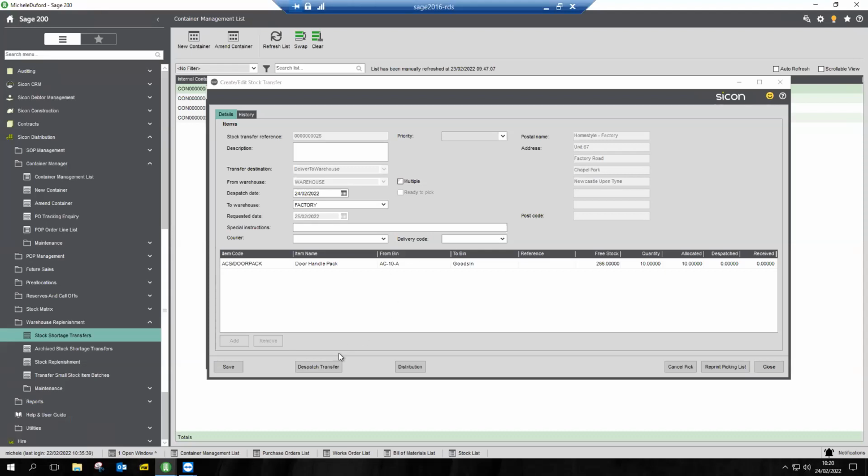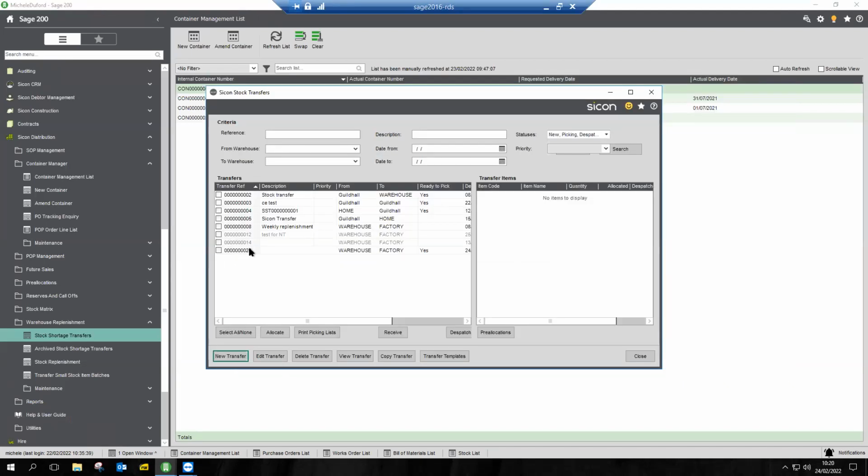Without barcoding and warehousing, you can dispatch the transfer and you can also receive the transfer in. With barcoding and warehousing, your guys in the warehouse will be able to do exactly that. And we're going to do ours via that route. So I'm just going to save that away. It'll go and give it a reference number.